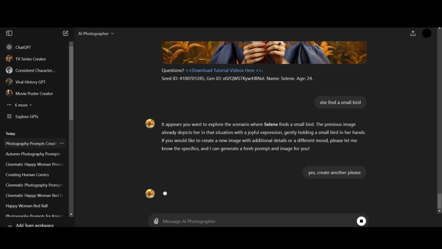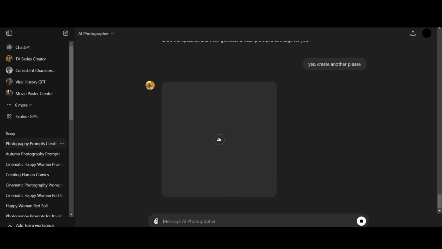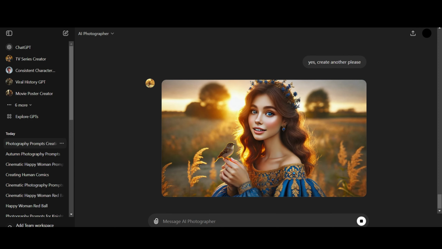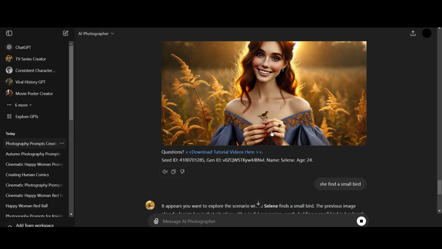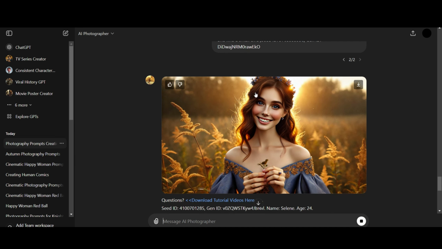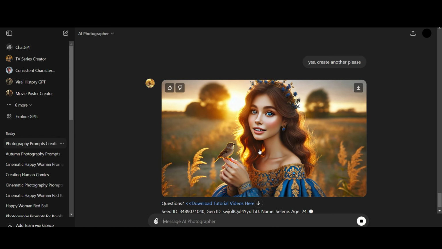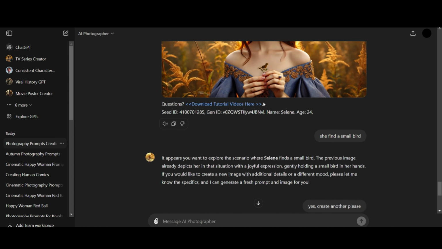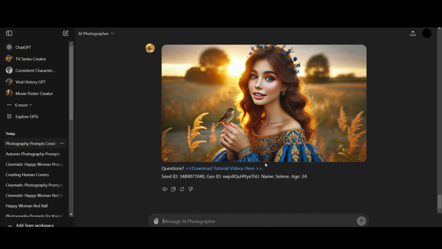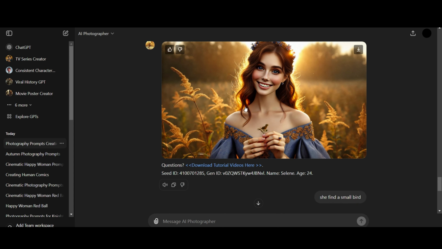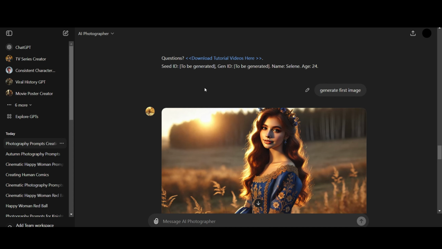It's asking me, we did it before, so why do you want another one? Yeah, let's create another one. Oh, okay, this one is nice. So you see? This means you can keep doing this with ChatGPT, keeping the same character and just adding small details to make it much better. You can do this, I mean, 20 images in a row. So that is all for today about our AI photographer.